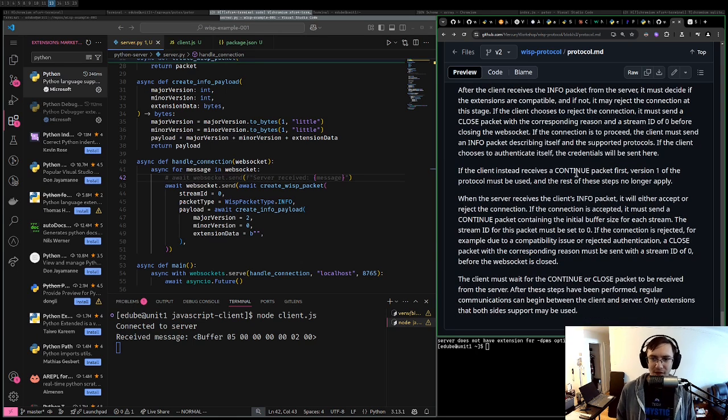If the client instead receives a continue packet first, version 1 of the protocol will be used. When the server receives the client's info packet, it will either accept or reject the connection. If the connection is accepted, it must send a continue packet. So we're going to send continue. Yeah, so we'll need this state. If we're in this handshake state, I'm going to call it info state. If we're in info state and we receive an info packet from the client, we'll send continue.